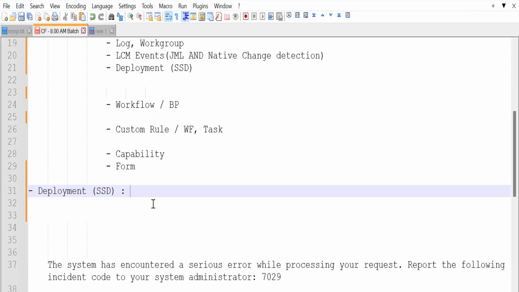Guys, you have an idea, right? How the deployment and all. I thought of explaining the deployment process from the beginning. You want to explain? So I'm going to explain.